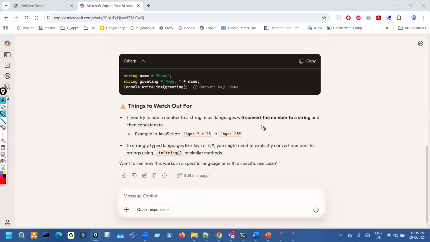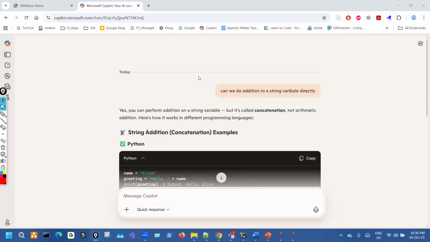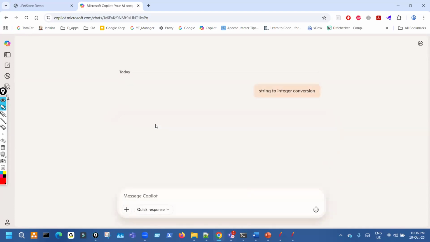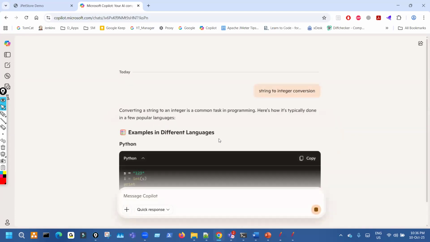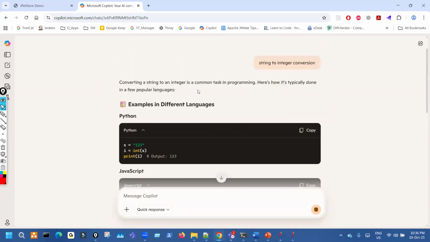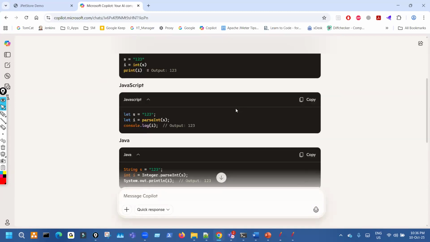So there is a concept of converting number to a string or string to a number, which is called conversion. String to integer conversion, or vice versa is also there. So all this we will learn again in programming. This is a small basic thing I'll cover because this is important. So we have to do that. Okay, string to integer conversion.